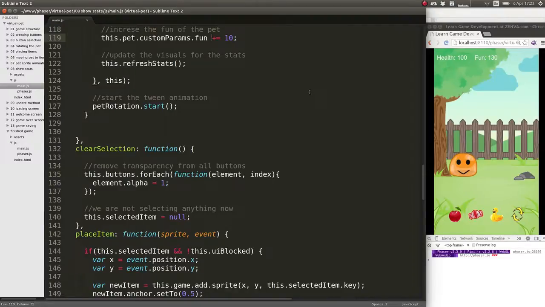What do we need to do next? We need to take time into account, so that as you are here, these things slowly decrease, so you have to constantly be entertaining and feeding the pet, because that's what virtual pets are like. They're demanding and annoying, so you have to be constantly giving them your attention.